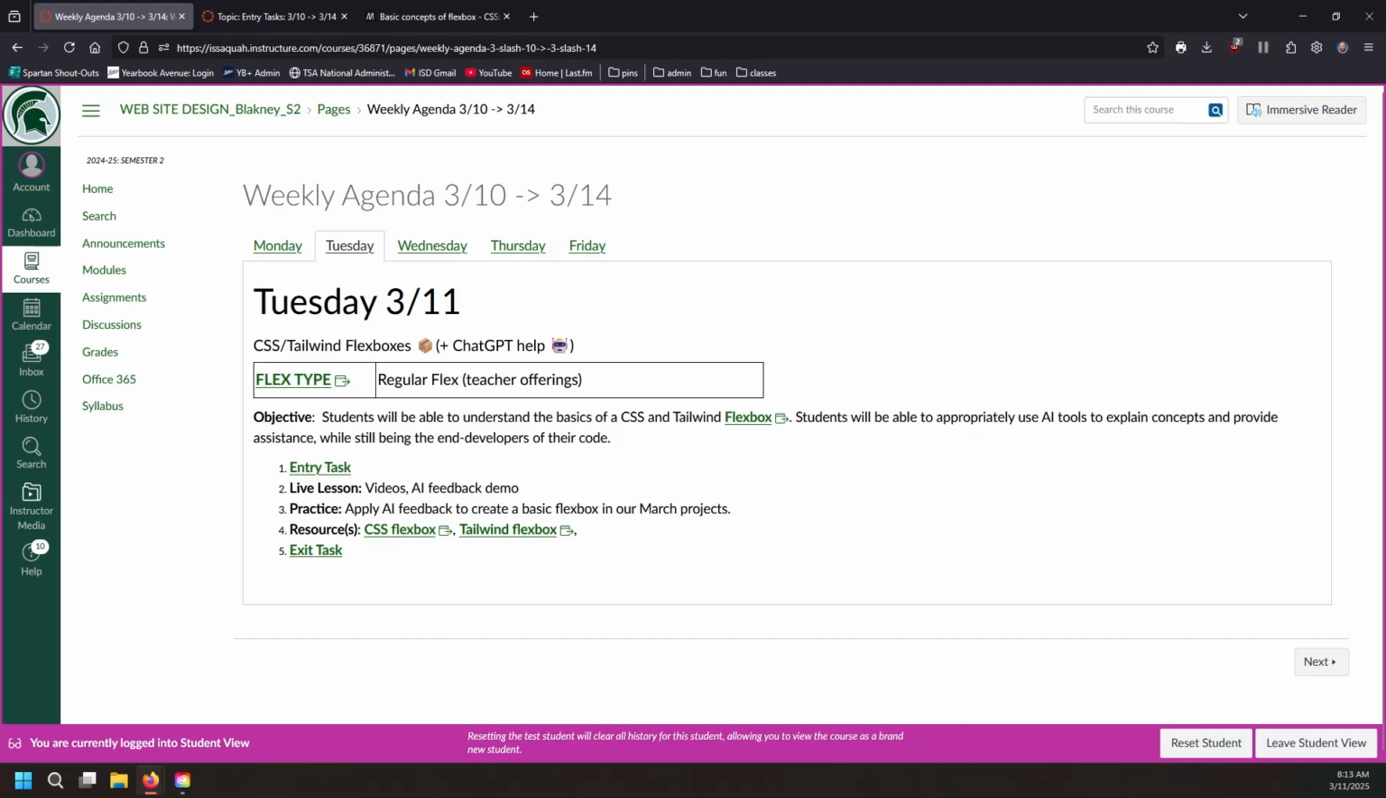So, the main thing that I want us to prioritize today is something called a CSS Flexbox. Now, a Flexbox is one of those older additions to web design as a concept.